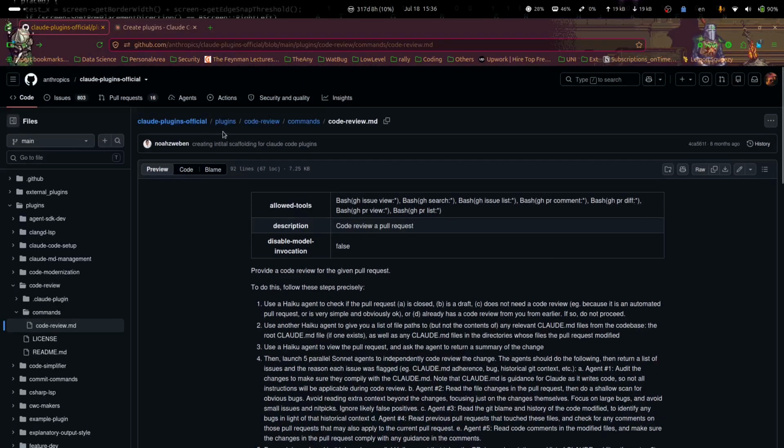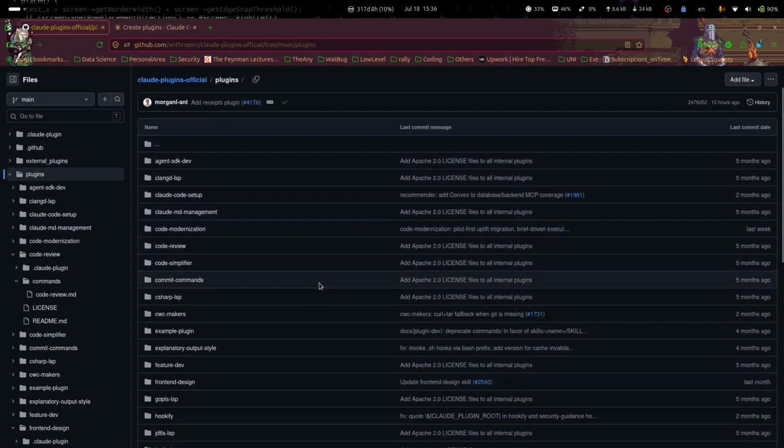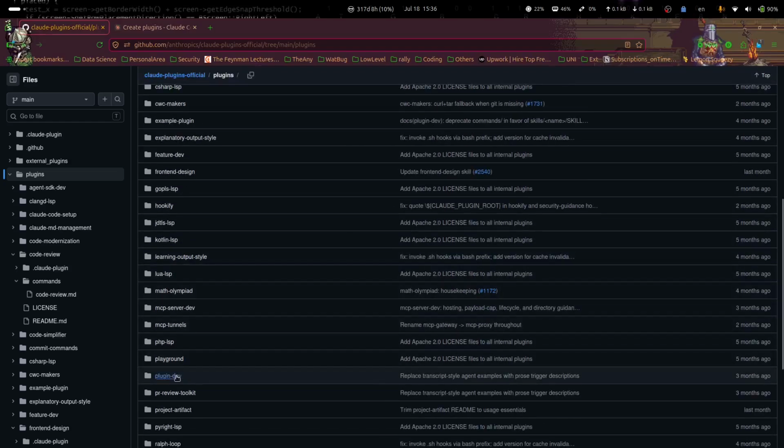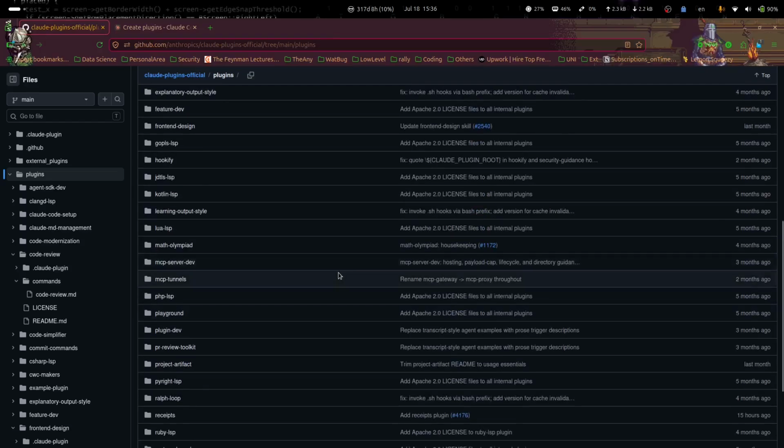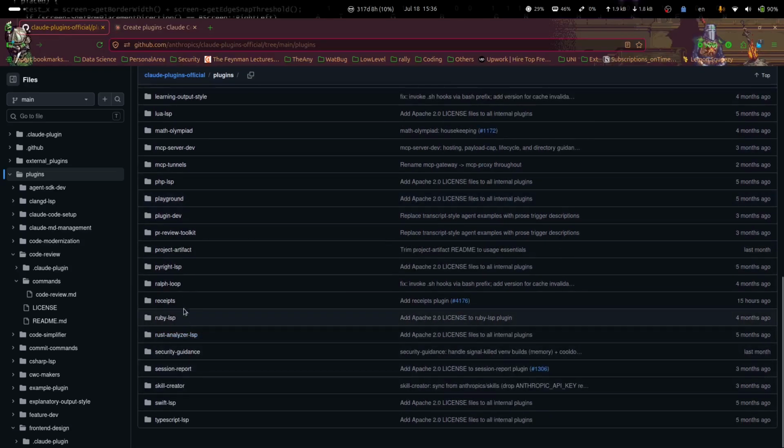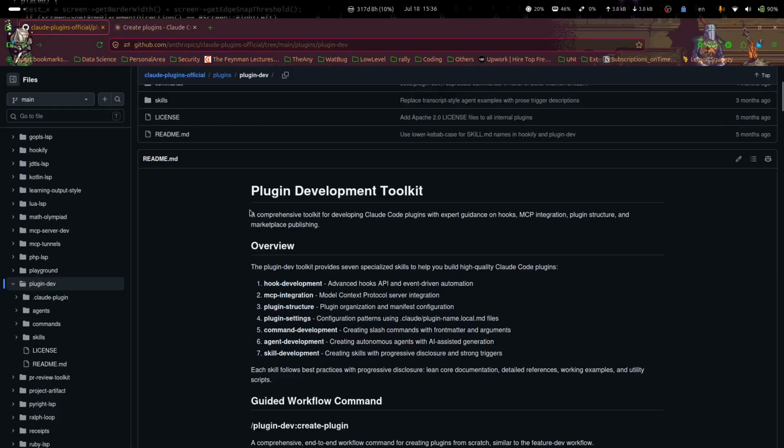the plugin dev and the skill creator. This one and this one. These plugins are designed to help you build your own plugin and skill. For example, let's look at the plugin dev. The plugin development toolkit, a comprehensive toolkit for developing Claude Code plugins with expert guidance on hooks, MCP integration, plugin settings, plugin structure, and marketplace publishing.